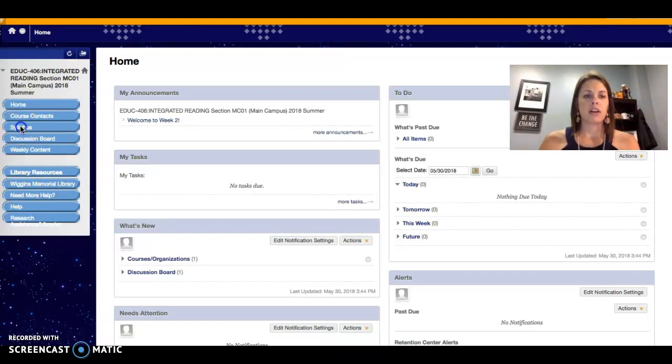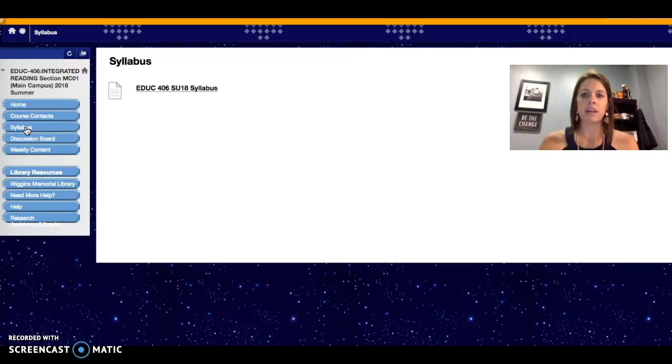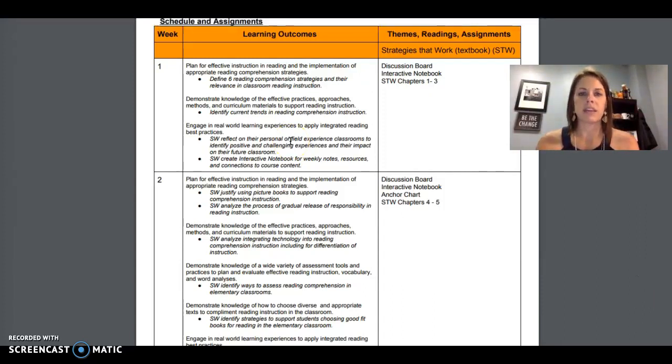We are going to start by taking a look at what our learning outcomes are going to be for this week, as well as the tasks that you will be completing in order to show your understanding of those learning outcomes. So as you navigate to the syllabus, and here is your link, you're going to scroll down through the syllabus to see what our learning outcomes are for week 1.